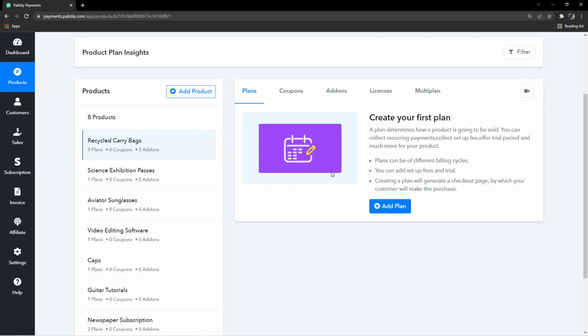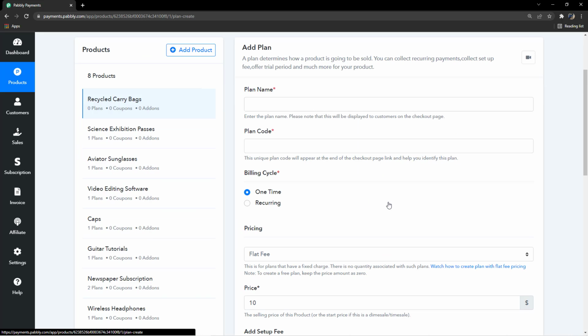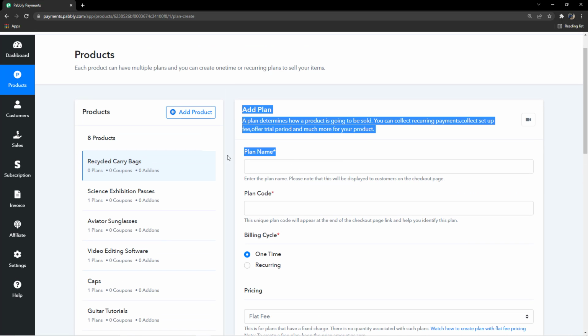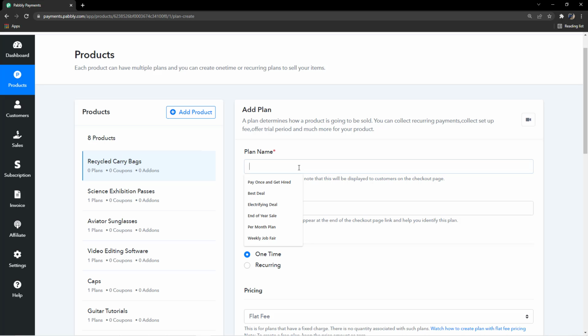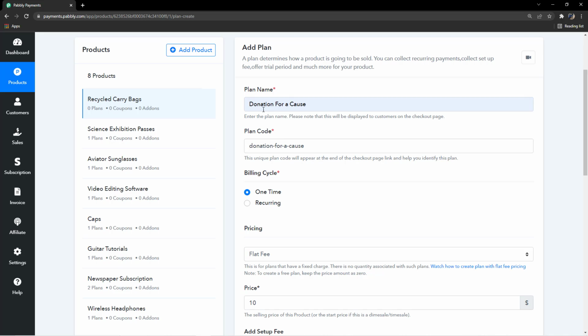Now we're going to add a plan that is associated with our products. So we'll just click on add plan. Now here you can see the first option is the plan name. So let's say my plan name is donation for a cause. Now as you can see, while entering the plan name, the plan code is generated automatically.